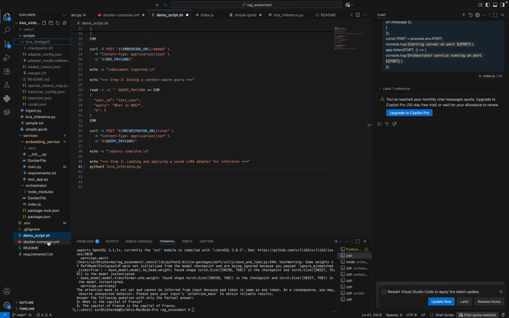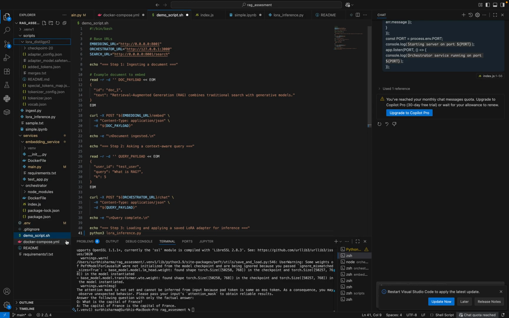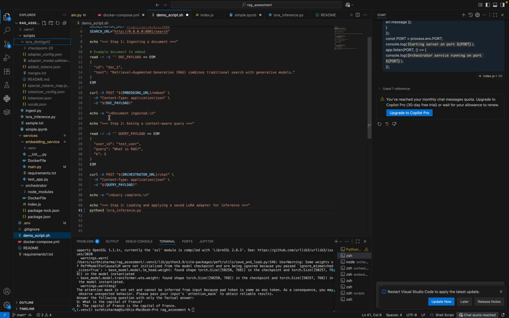how much time it took to do the entire process. Let's deep dive. So I have a demo_script.sh in my corresponding folder, and if you want to check all the endpoints, this is the embedding URL. If you want to ingest something, you have to give the document ID and the relevant text which you want to ingest into the document, and it would show the message echo that the document has been ingested. Then the second is asking a context aware query that we have recently shown on our chat API endpoint.